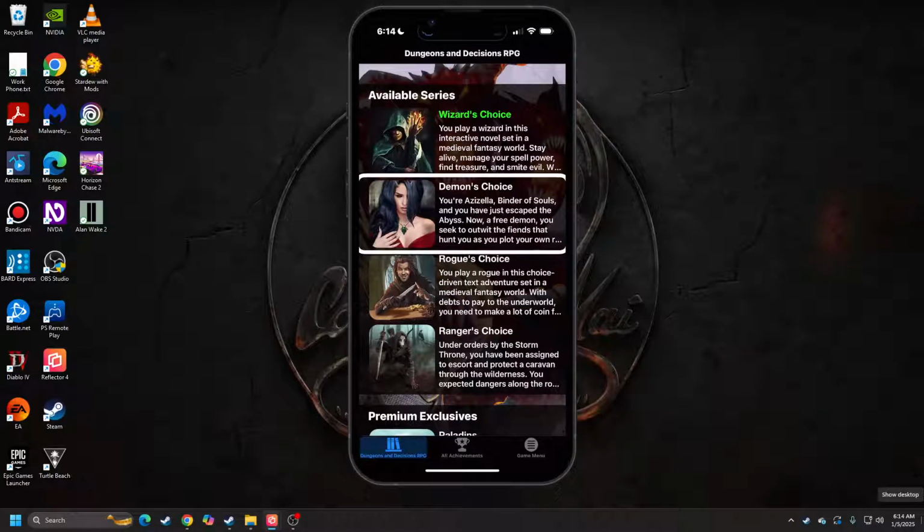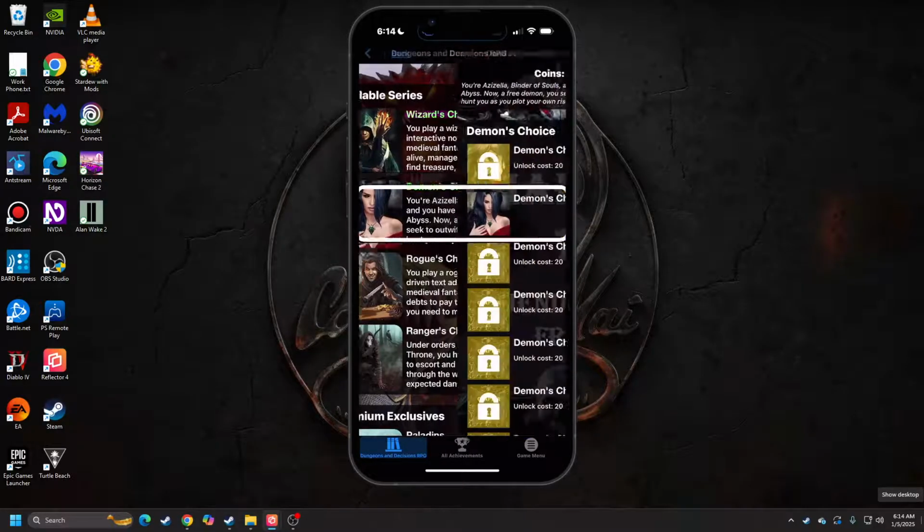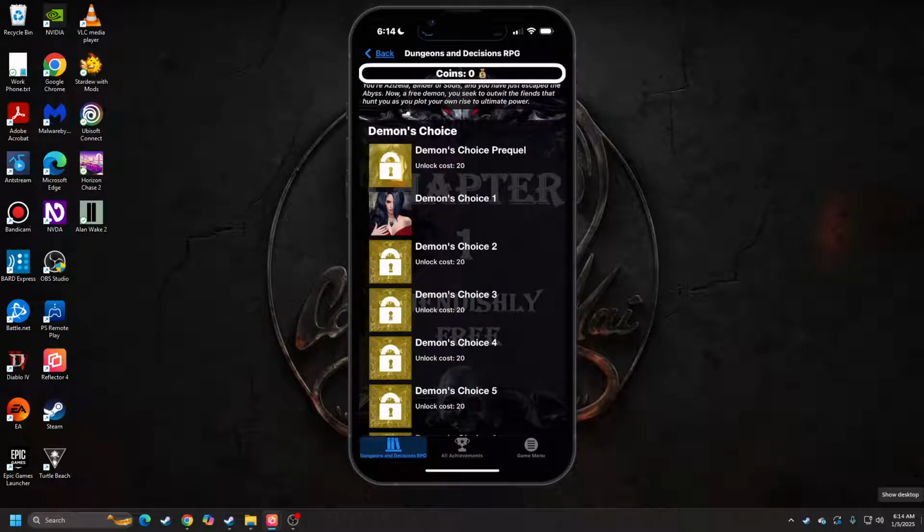I think we're going to try the Demon's Choice. Coins, we're feeling 0. We're going to play a bad guy today.